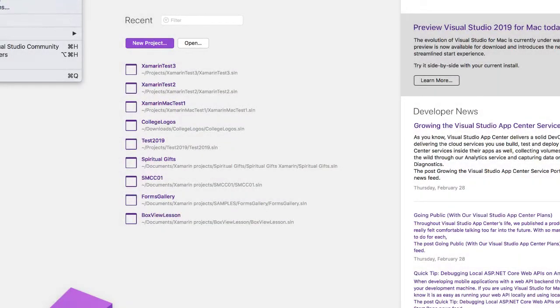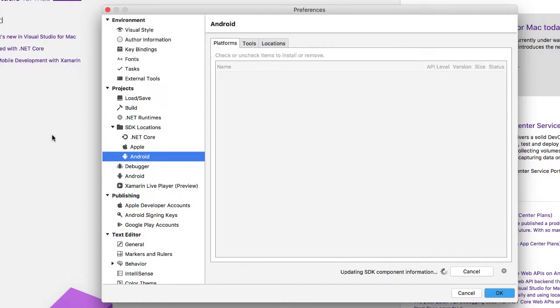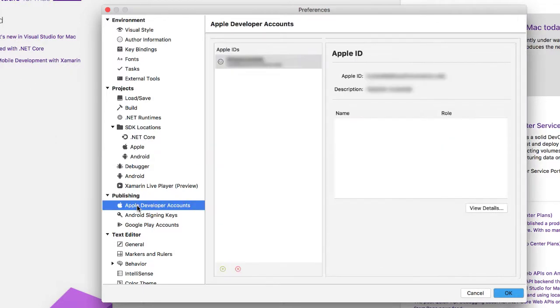Once again, I'm going to go to Preferences. I'm going to go to the Apple Developer Accounts and make sure you choose your account. And I'm going to click OK.